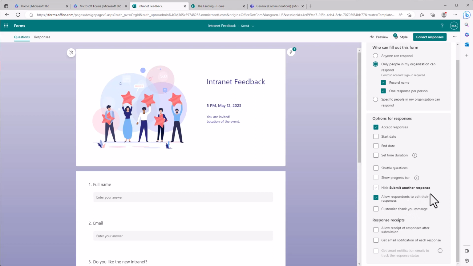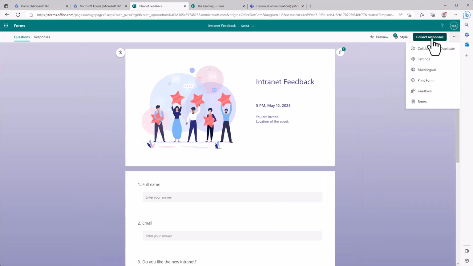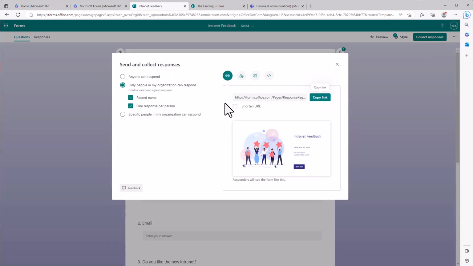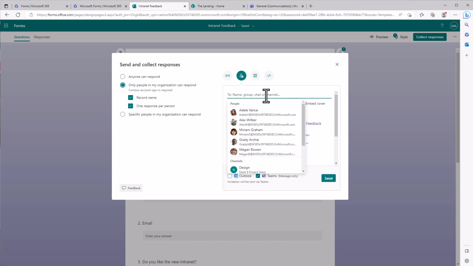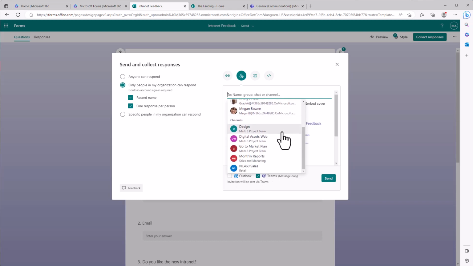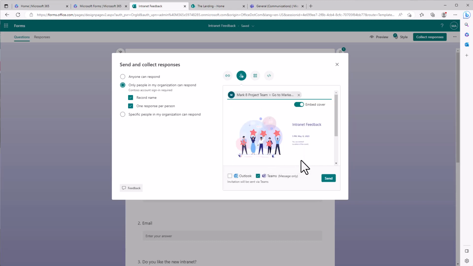Now this is rolling out, so let's check this out. I'm going to select that, and then I'm going to say collect responses. And we have this nice new feature here where we can actually put this message into a team. So I'm going to say, don't even send it in Outlook. I just want these people to look at this in Teams. So let's pick a team. We'll go ahead and put this in the market plan channel for the Mark8 project team, and we'll send that out.